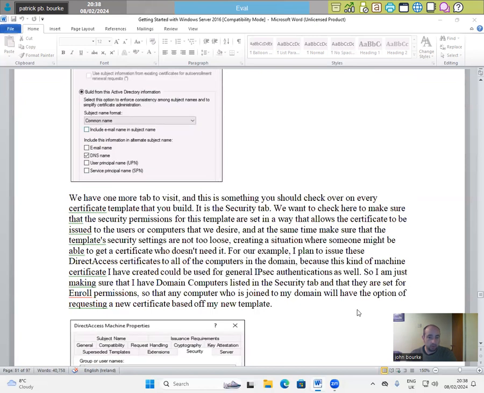We have one more tab to visit, and this is something you should check over on every certificate template that you build. It is the security tab. We want to check here to make sure that the security permissions for this template are set in a way that allows the certificate to be issued to the users or computers that we desire, and at the same time make sure that the template security settings are not too loose, creating a situation where someone might be able to get a certificate who doesn't need it.